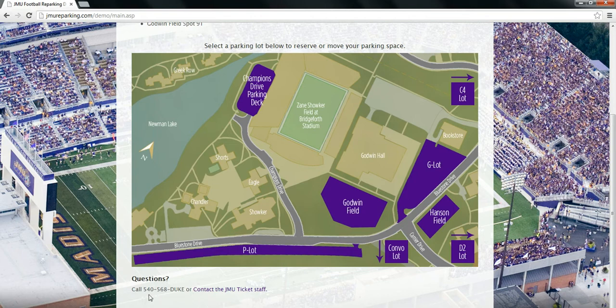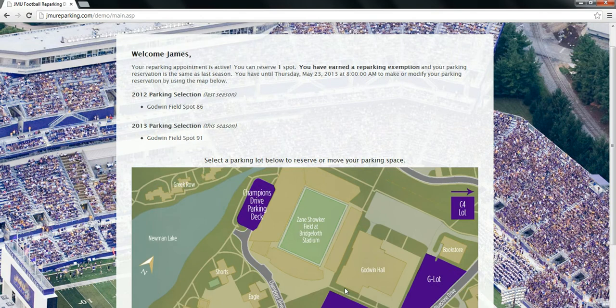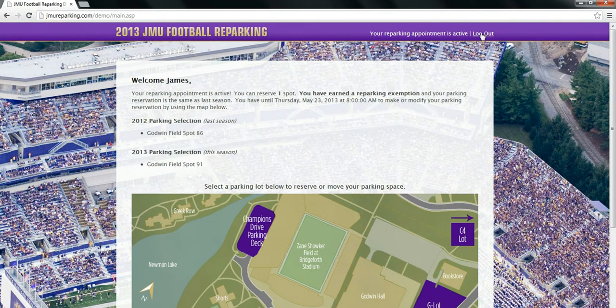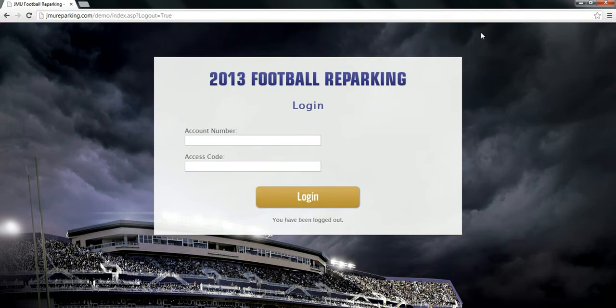If you have any questions during or after your appointment, please feel free to contact us with the contact info down here at the bottom. Once I'm done, if I want to log out, I can do that, and that's how the football reparking system will work. We hope that you'll have an easy time with it, but we understand that things could come up. Please reach out to us.